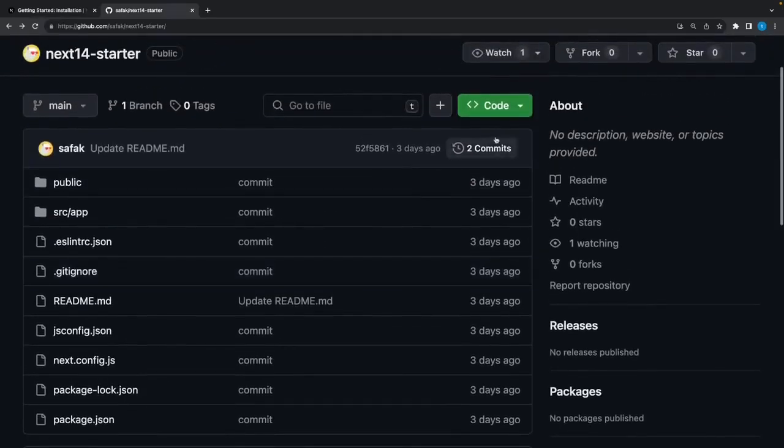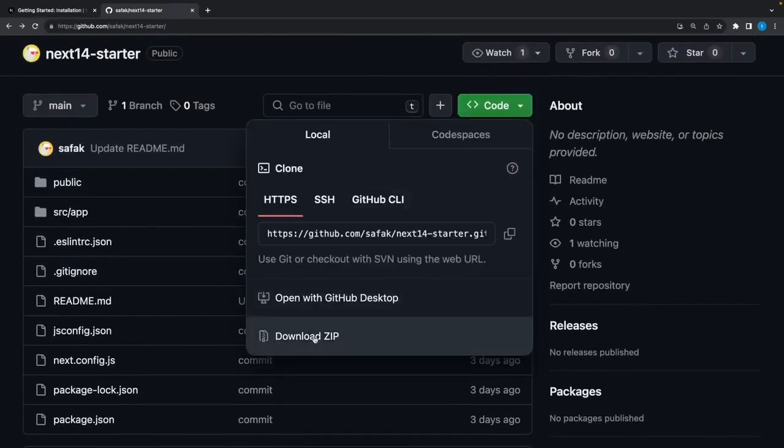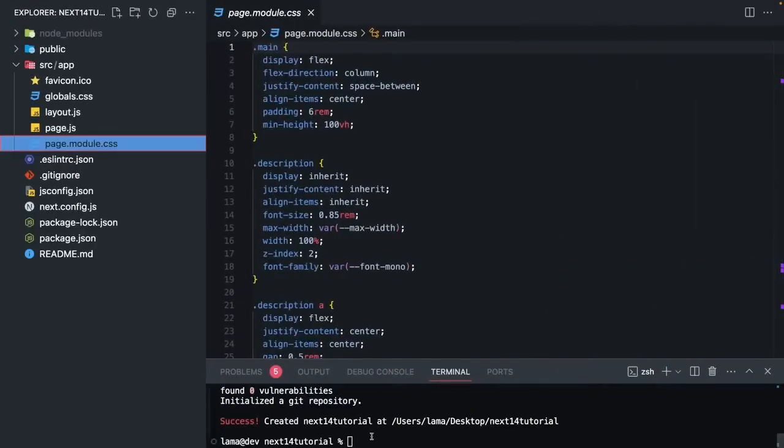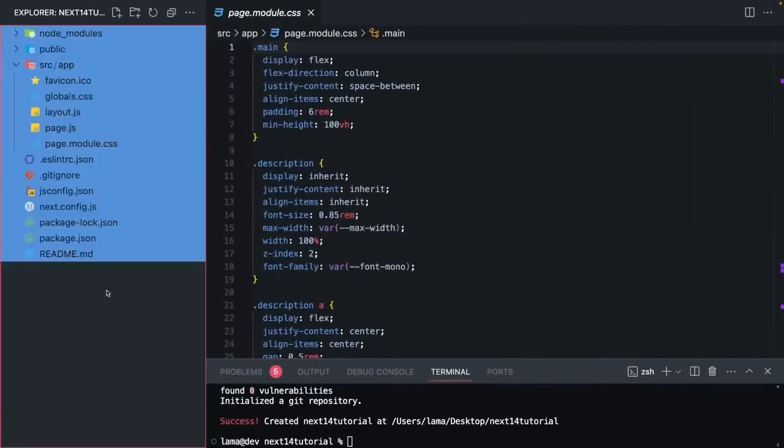So you can come here and download this repository and open up your folder with VS Code. But you are a developer, so you should get used to using Git. So instead of downloading, come here and copy this URL and use this URL in your terminal. Firstly, I'm gonna delete everything here.